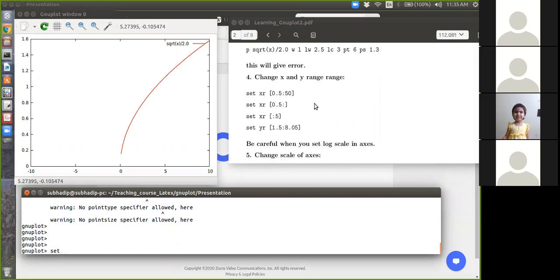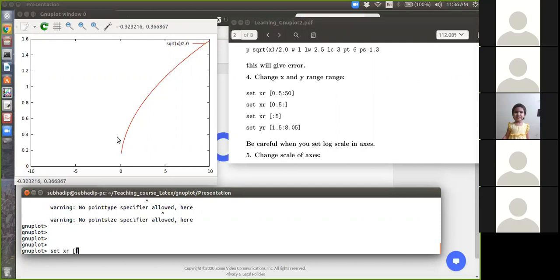Then a blank space. Then if you want to change the X range, it is XR for range. No space in between, but after XR you have to put a blank space. Then third bracket, to fix the range. Suppose I don't want any negative argument, because you can see this plot is not working for any negative argument. So I want to plot from 0 to say 15.